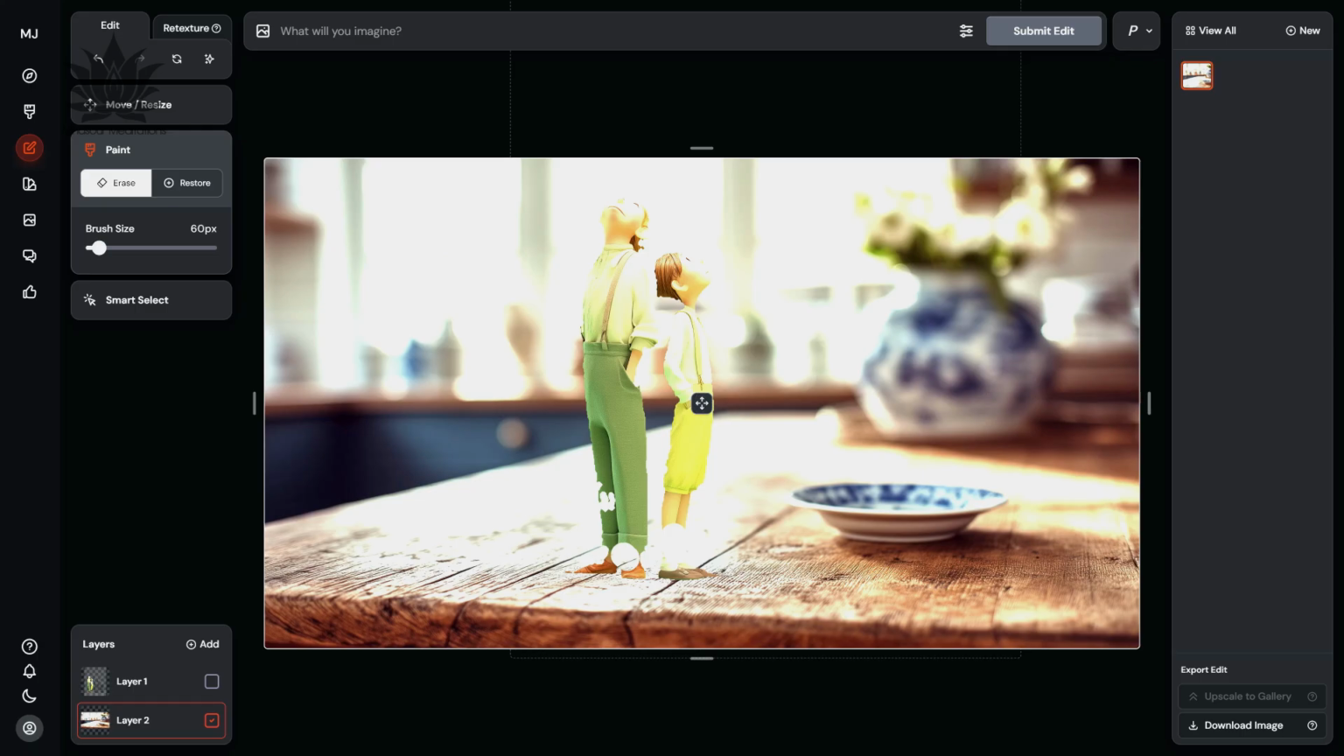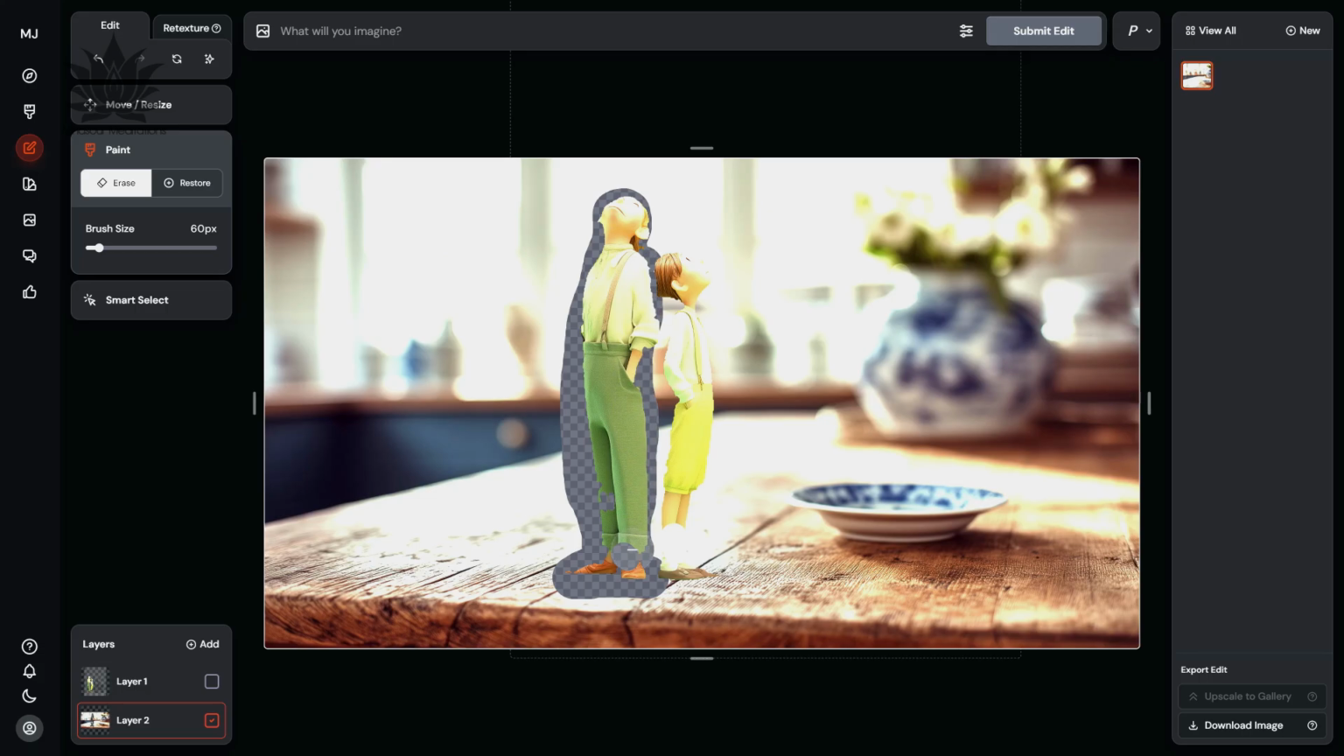I can probably go a little bit bigger. So what I'm doing now is I'm selecting in the layer behind, and I'm going over the edges, all the areas that are a little bit pixelated and not quite right. Because it's behind them, I'm not too worried about how much I'm taking out.